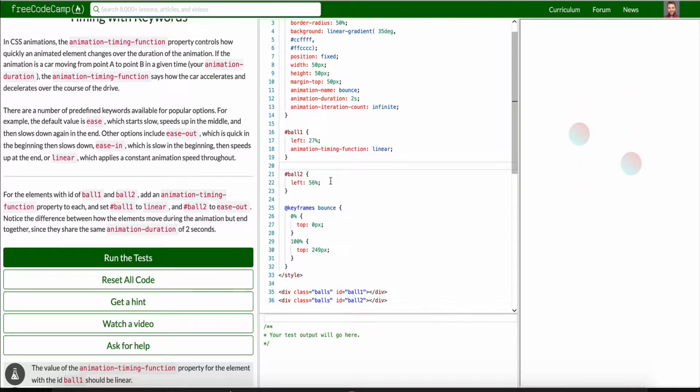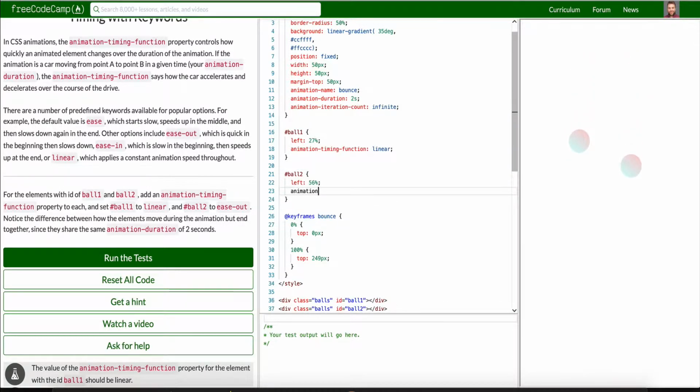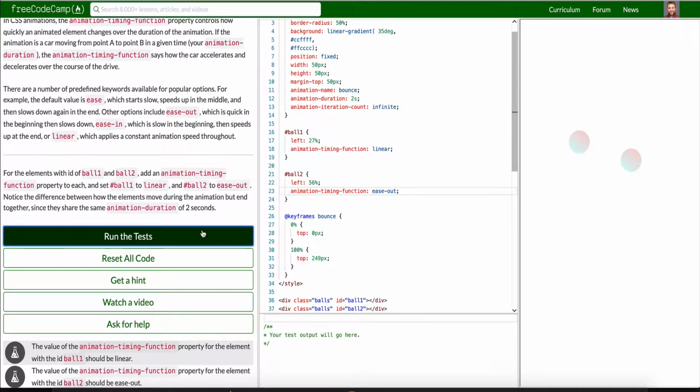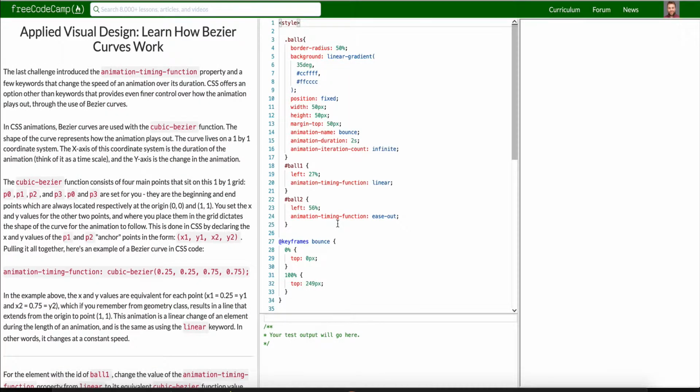And then for ball2, we want to set that to ease out. Now we can see that it does ease out, which is quick in the beginning and then slows down. We can see it's slowing down. Cool. All right, let's go ahead and run that. Good to go.